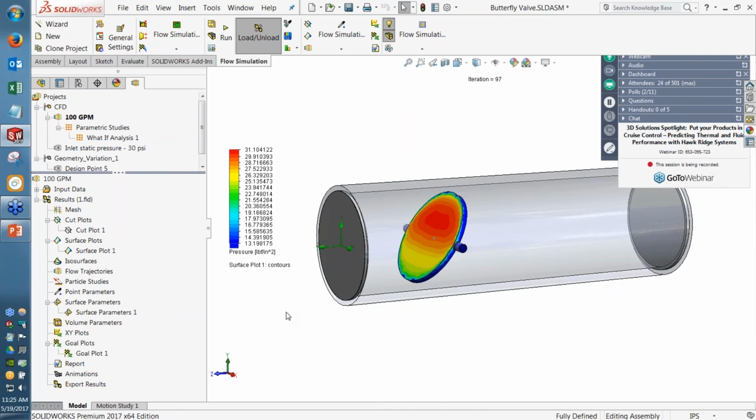Well, one of the benefits of flow simulation is that we can do something called a parametric study to rerun the simulation in different positions, whether that means changing the dimension on a model and changing the size of various features, or just changing mates, or maybe changing flow conditions or material properties.